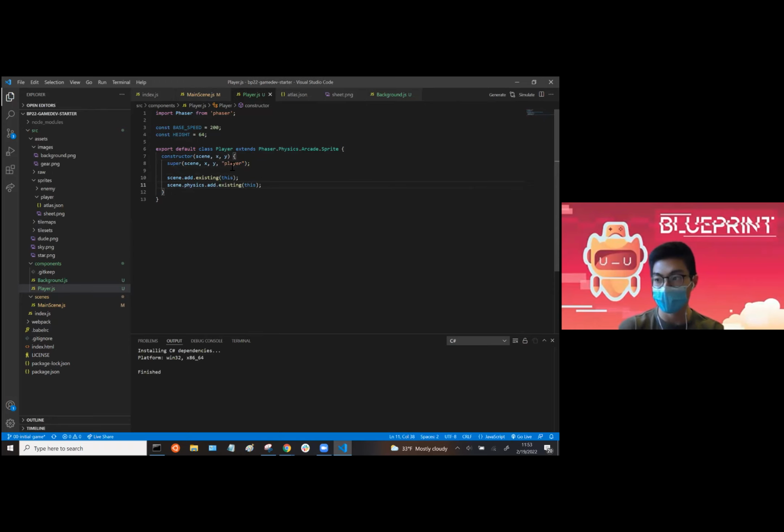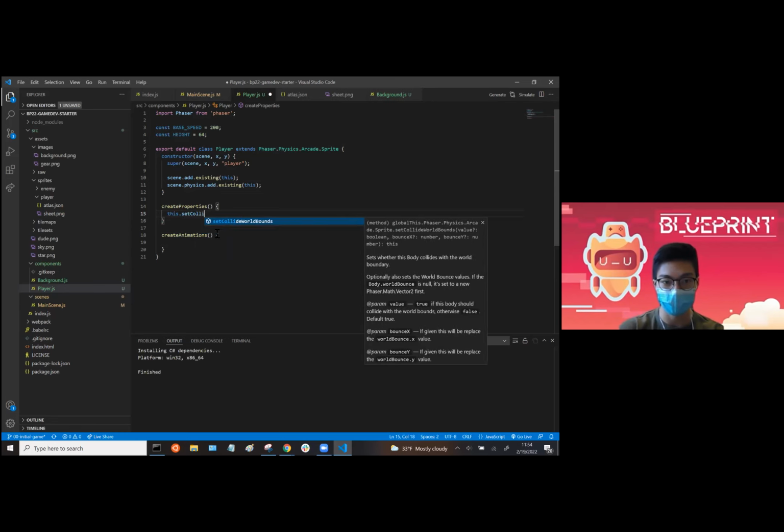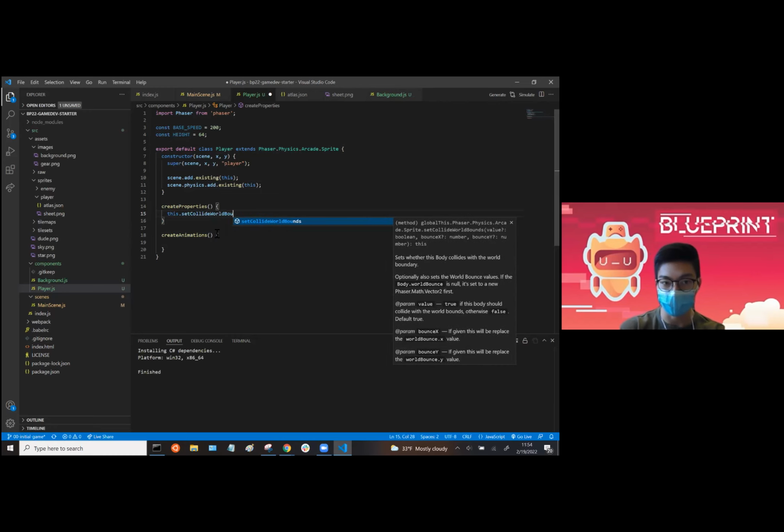Next, we're going to create these two methods. Go down a bit, and we'll do create properties. And then we'll also create a function called create animations. Inside these methods, we're going to populate them with some information about our player. For create properties, we'll use these three lines. So set collide world bounds, and we'll set that to true.